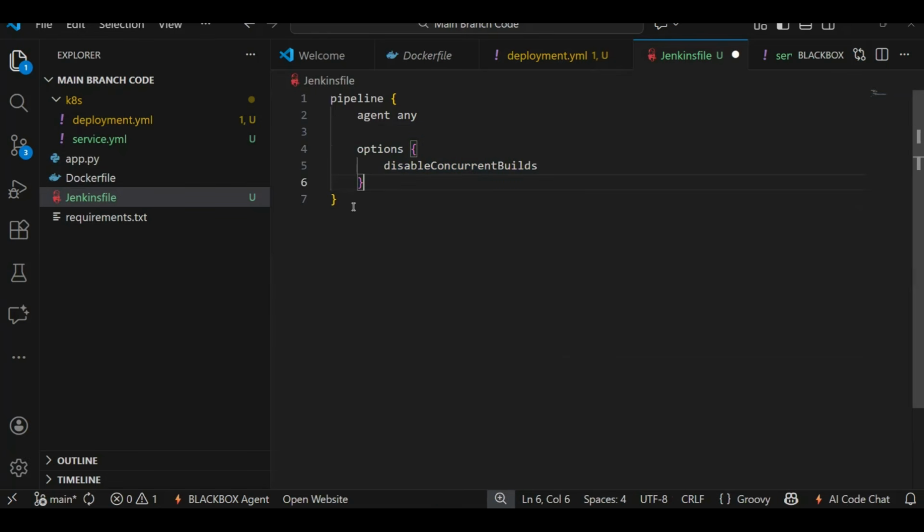And the next thing is we are going to set some environment variables here. So I'll call it environment, and under environment, we are going to set the environment variables for image name. I'll give the image name, which is Kastro V. That's my Docker Hub username.